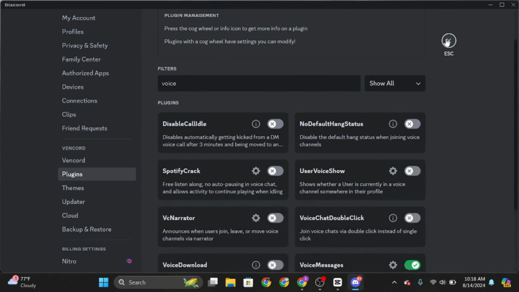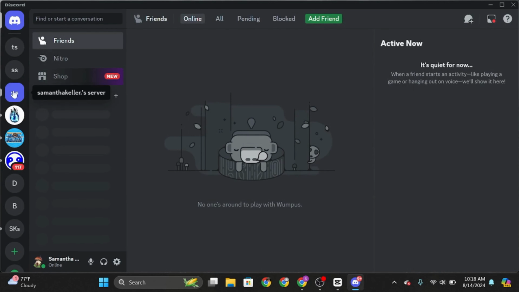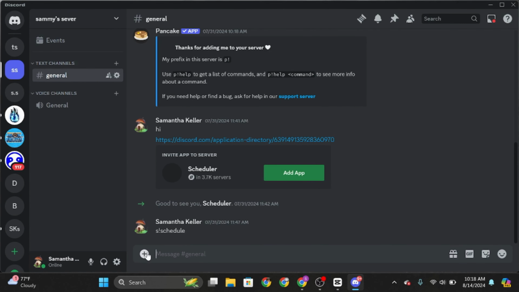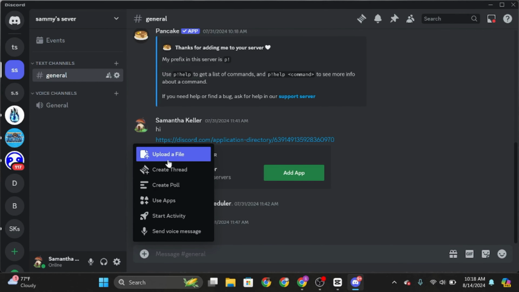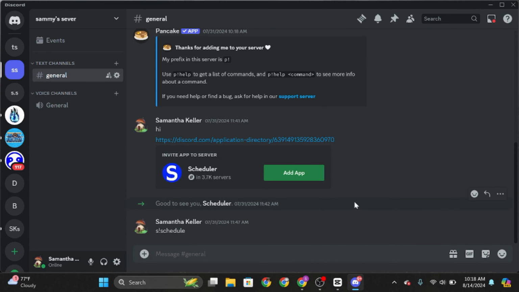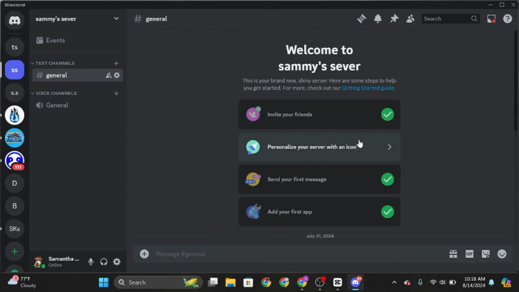Once you toggle it on, go back to your home page and click on any server. And then you will see an extra option of send voice message. Just like so, this is how you can do it.